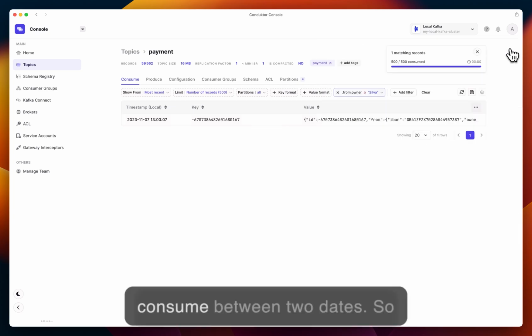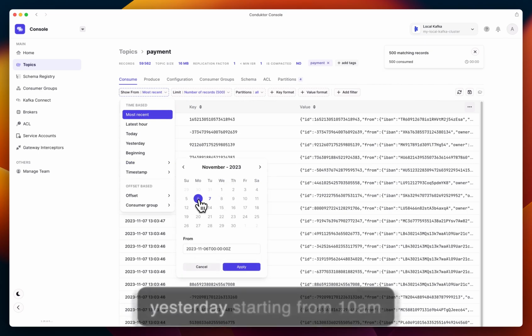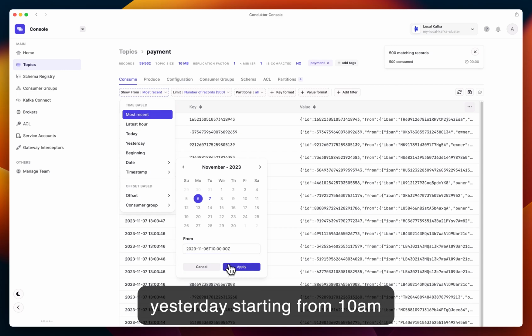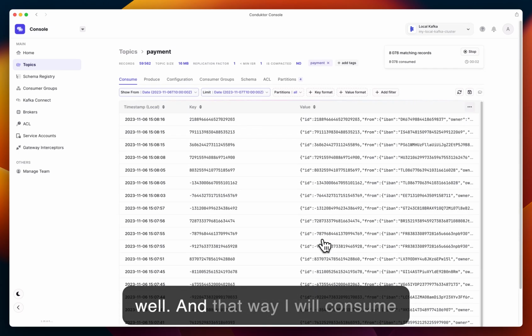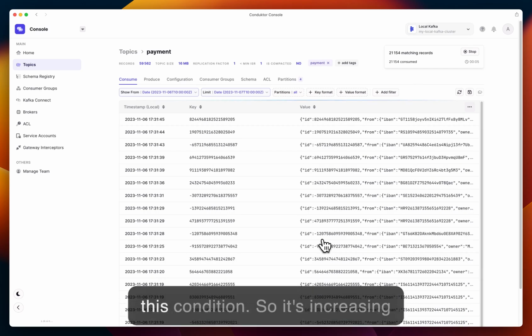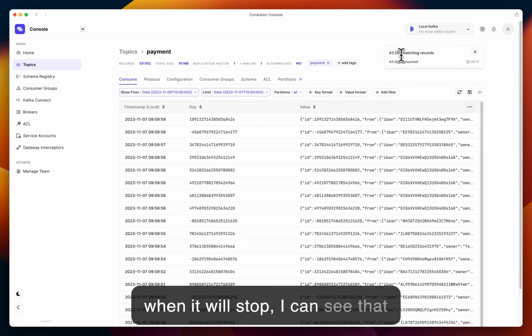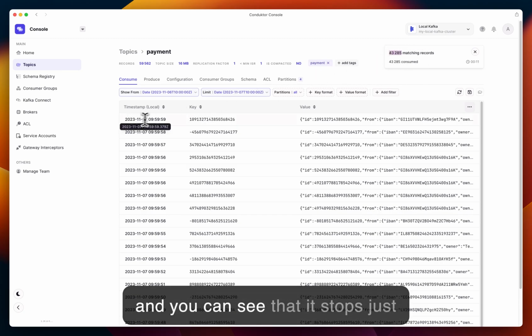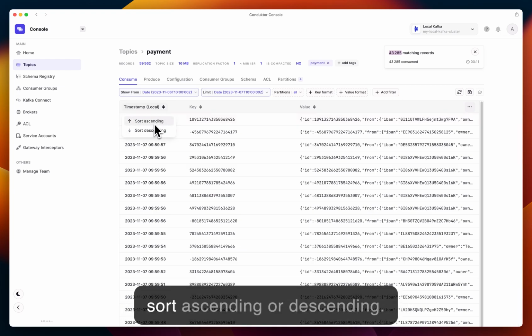Now I'd like to show you how to consume between two dates. So for that, I will go in the show from and select a date, which will be yesterday, starting from 10 a.m. And the end date, which is the limit, will be today at 10 a.m. as well. And that way, I will consume all the records that match with this condition. So it's increasing right there. And at some point when it stops, I can see that there are almost 45,000 records, and you can see that it stops just before the limit condition. If you want to order the timestamp, you can click here and select sort ascending or descending.